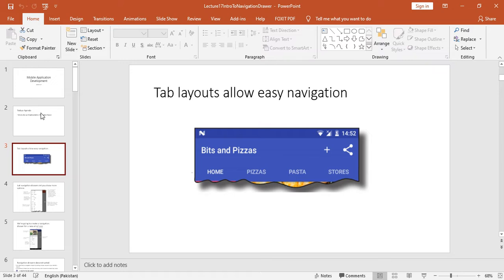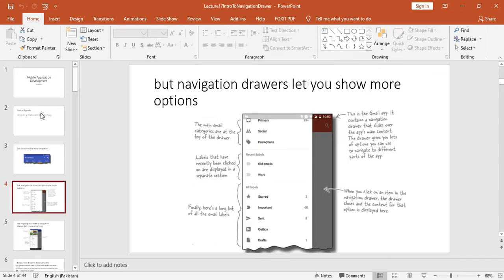If you think how many tabs we can add over here, it can be 5 or 6, but maybe not more than 6. So what if you want to add more than 6 tabs or options? For that purpose, tab layout is not a good option. But navigation drawer can show you a lot more options.